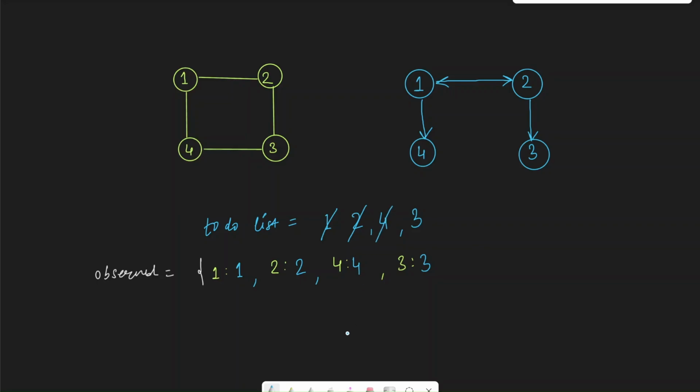So I'm crossing 4 in the to-do list, and from 4 in the original graph we have 1 as the neighbor. We already have 1 in this observed list because we have already cloned 1 here. So we don't have to create a neighbor, but we have to create the relationship. So from 4 to 1, I'm going to add an edge like this over here.